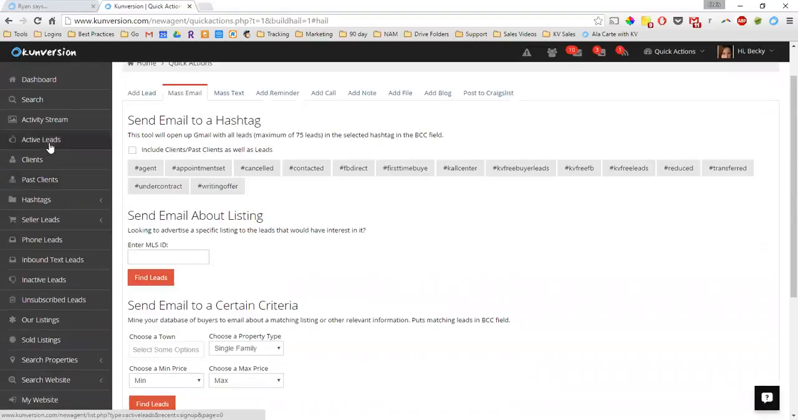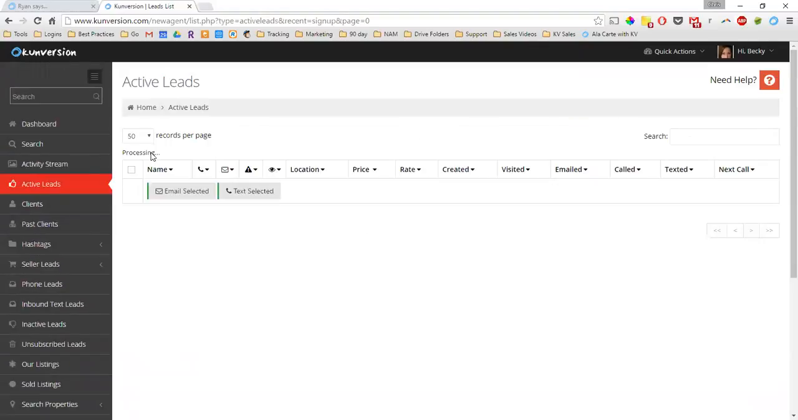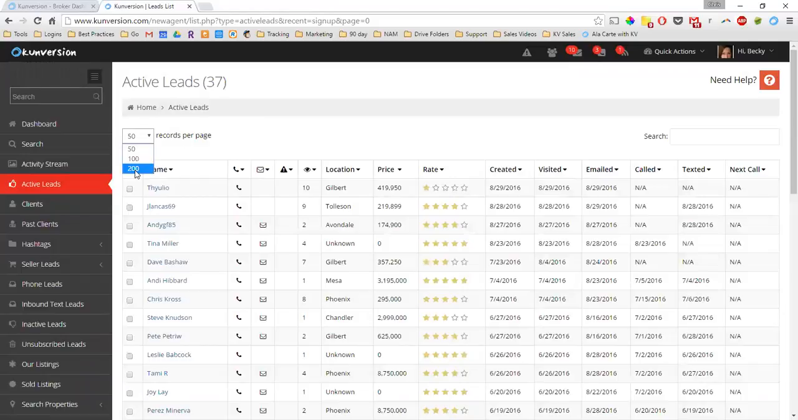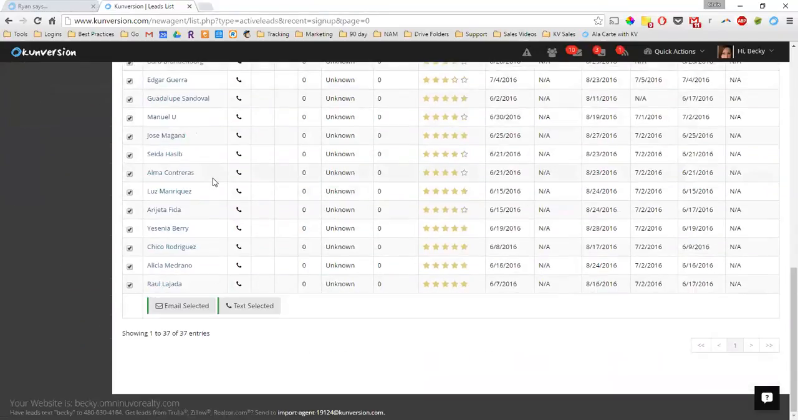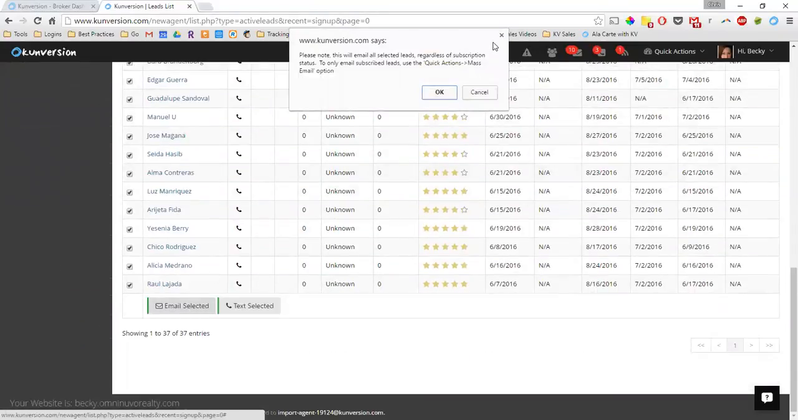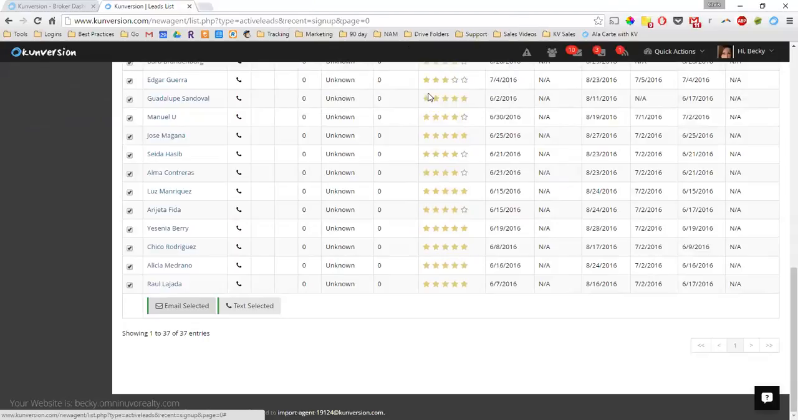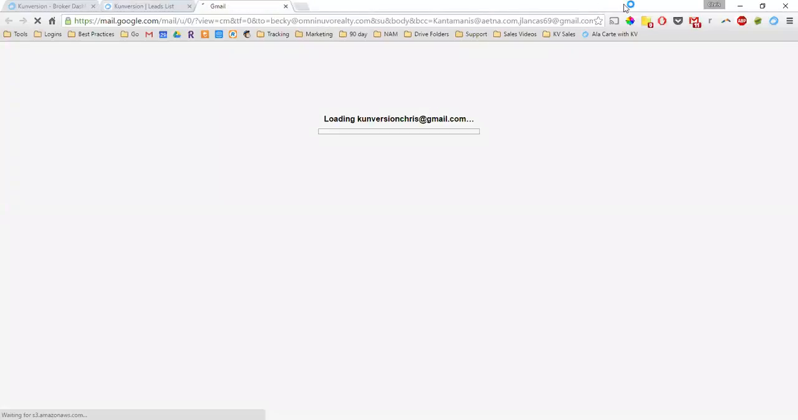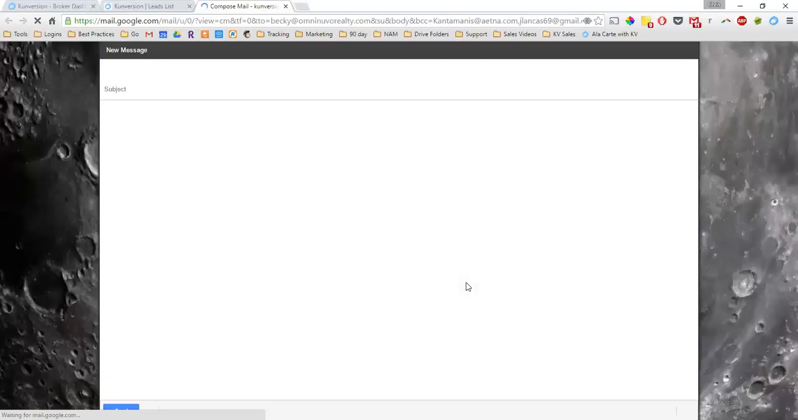Yep. Another way of seeing this as well is you can just go into your active leads, or maybe you just want to send it to your past clients. Click on active leads, and when you do, scroll to the bottom, and you're going to see that you can email the selected group. It'll populate the email for you, and then you type in the email the same way that you sent me an email.